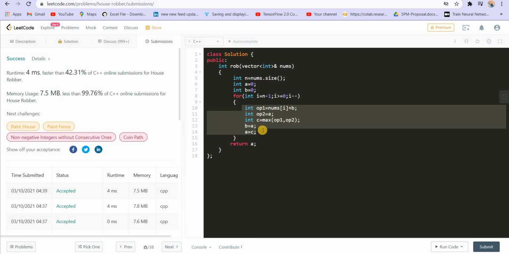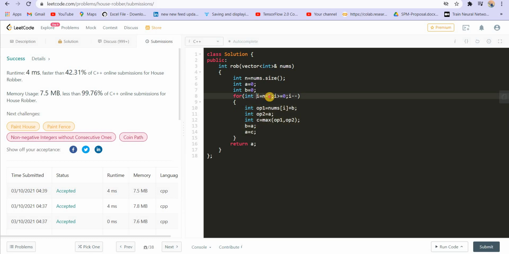The space complexity is very much optimal here. The space complexity is big O of 1, constant space. Earlier it was big O of n. The time complexity is going to remain the same. Anyhow, we are going from I equal to 0 to n minus 1, or vice versa. The time complexity is big O of n in this case.